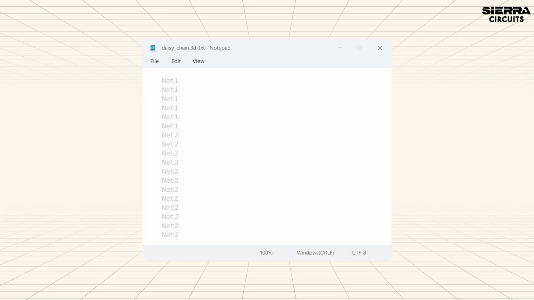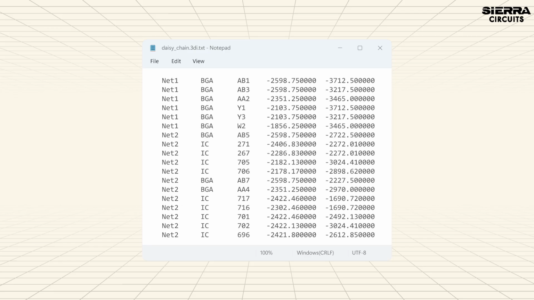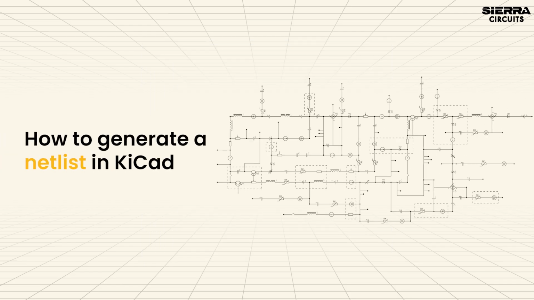A netlist lists all electrical connections in a circuit. It helps you create an accurate PCB layout and verify connections during testing. Let's see how to generate a netlist in KiCad.